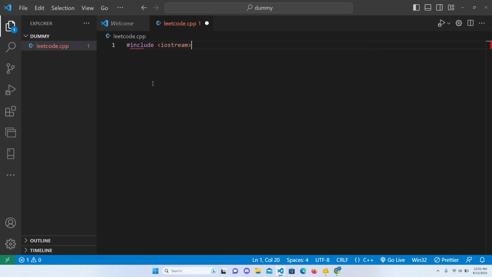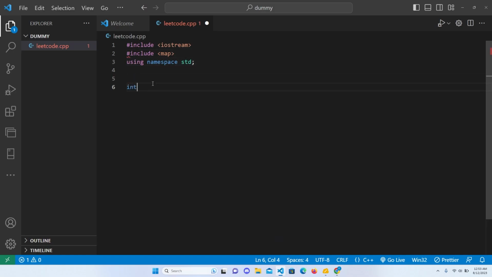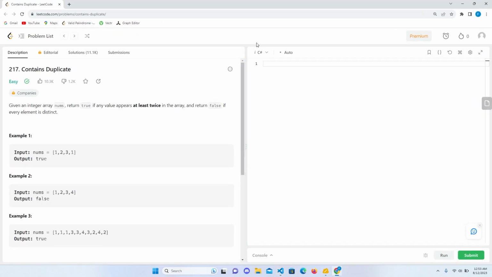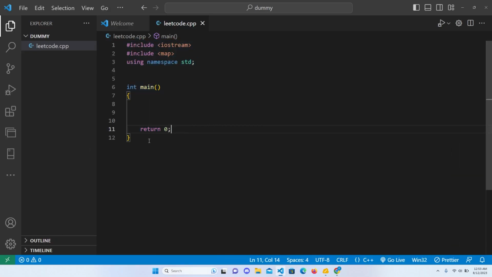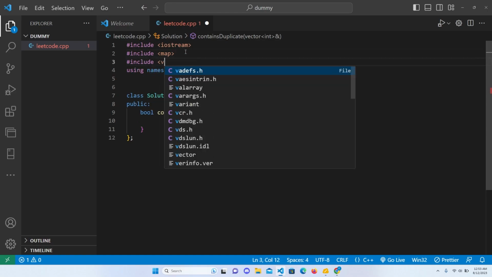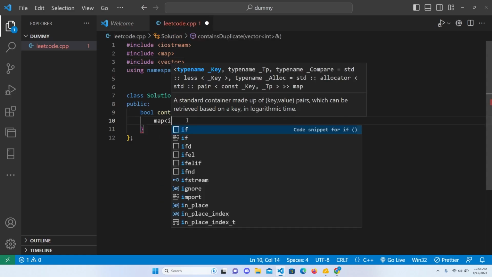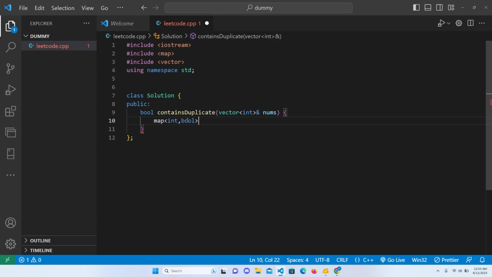So we need to include iostream, and to use this map, you need just to include map. Int main and return 0. But we can just go to C++, copy this one, add it here, I will just do the solution. So the nums is going to be a vector, so I'm going to include the vector class. And as I said, we need the map, so the map is going to be an integer and a boolean. Let's call it duplicate.